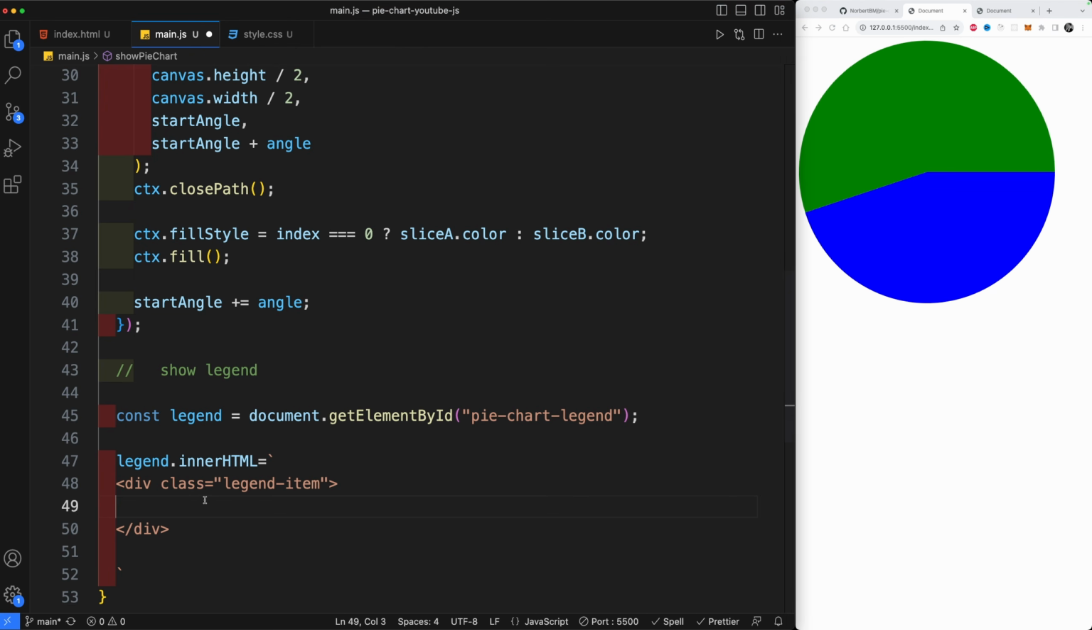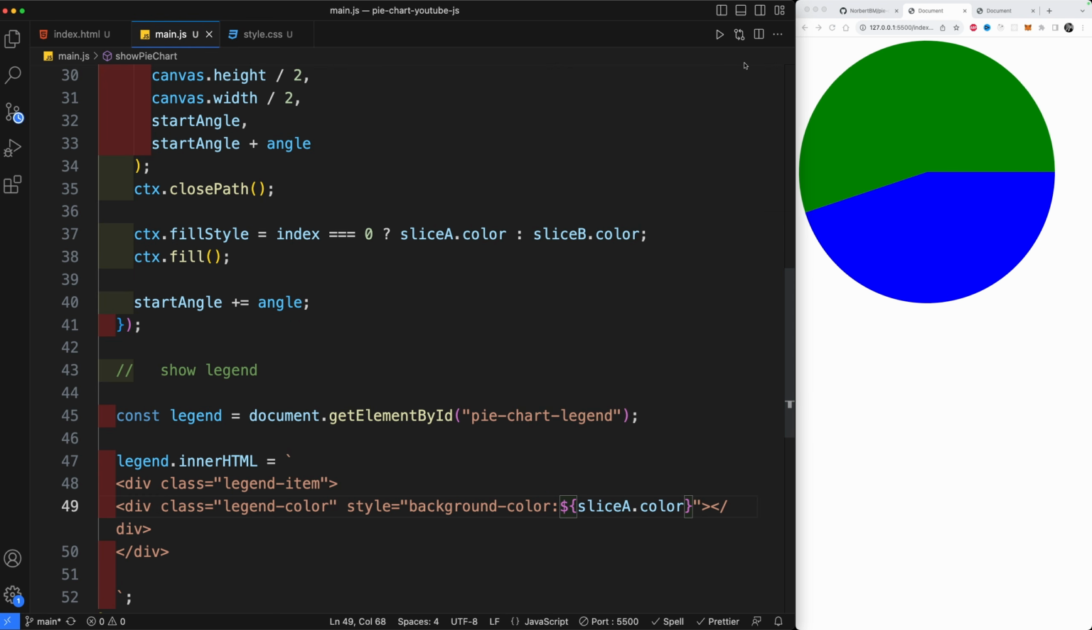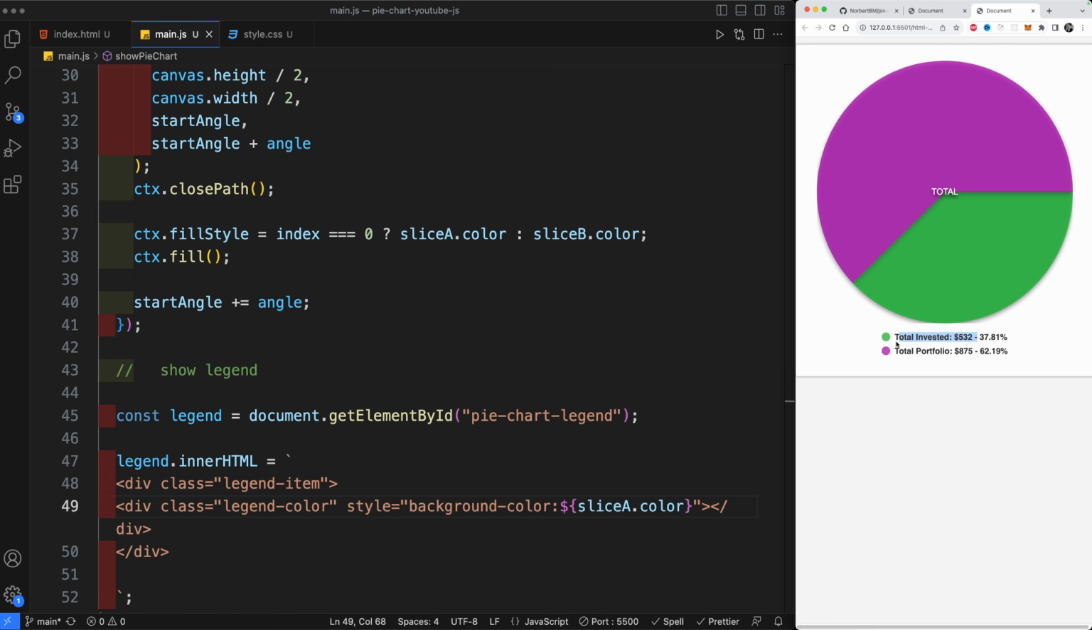So in order to create them, I'm going to go into our div and create another div with the class of legend-color, and we're going to add to this the style of background-color. And now we're going to add here the variable of sliceA.color. Okay, and this is how we're going to obtain this dot right here.